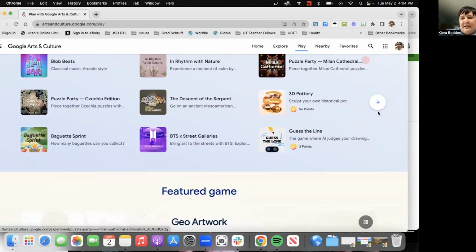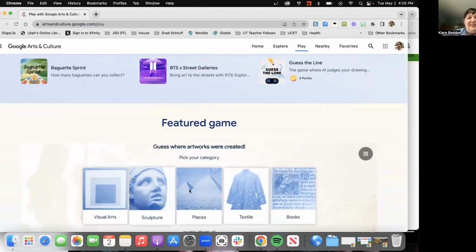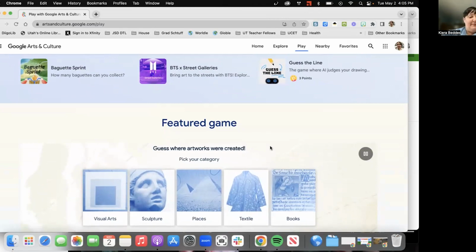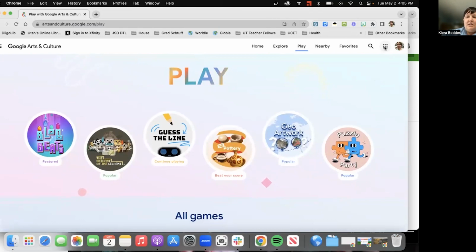These are just fun, like fast finishers, or if you feel like they connect to your topic. When I showed these to the last group of teachers, I had some history teachers in the group, and this 3D pottery, where you could sculpt your own historical pot, was very exciting for them. There's also a GeoGuessr game where, combined with Google Maps, you can guess places around the world.